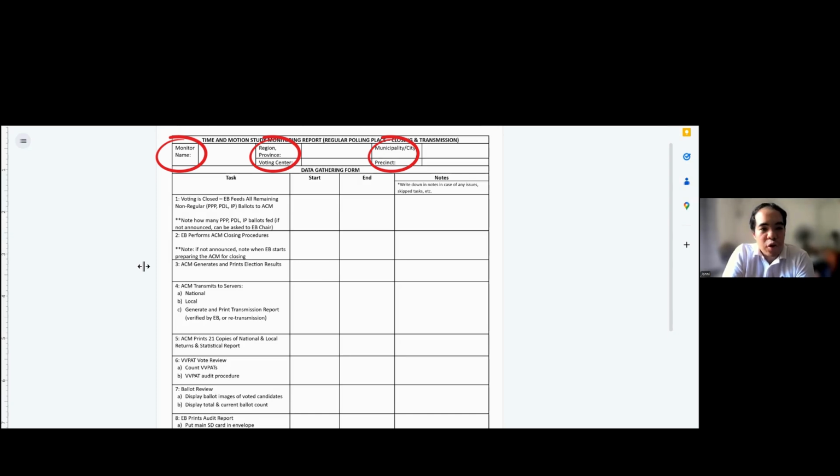We now go to the third tool, the regular polling place closing monitoring tool. Don't forget to fill out the general information on top. If the EB chair announces the official closing of voting for regular voters at, let's say, 7 p.m., record that time as the start of the closing and transmission process.